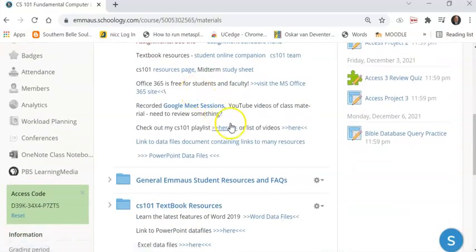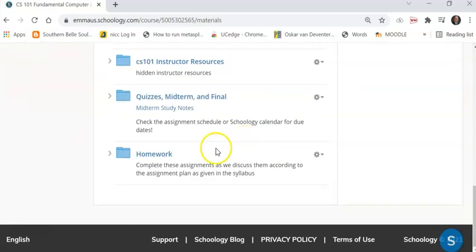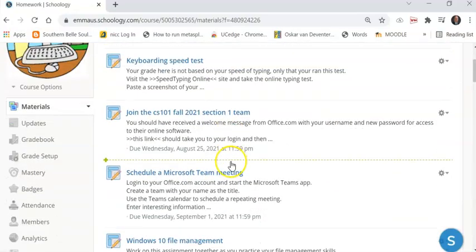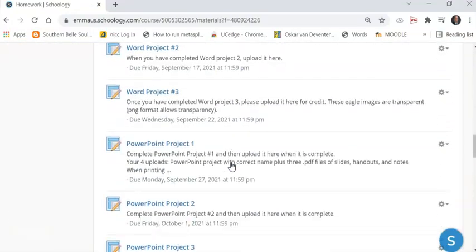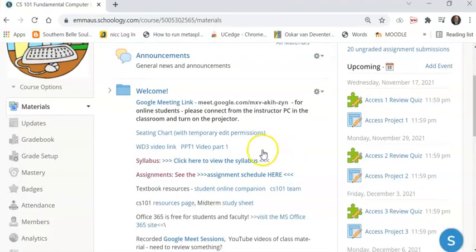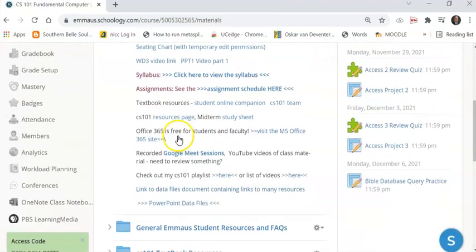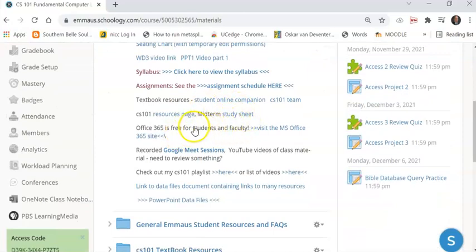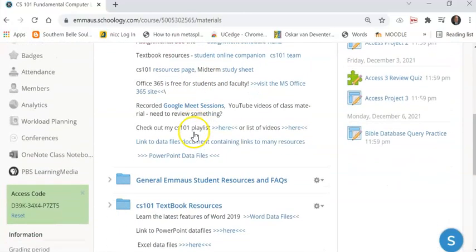Where is our data sheet? Is it under homework? Did I give you the data files? I need to go get some files. I forget where that link is over here. Let me go back here. I thought we had a link to our data files. Resources based data sheet.